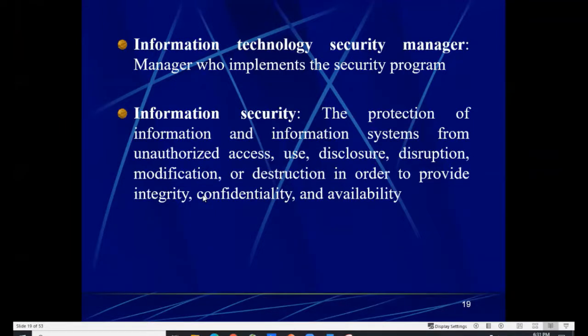So remember these three terms, CIA or AIC. Sometimes I call them AIC because when people hear the word CIA, they think of a government organization. But if I say AIC, it's availability, integrity, and confidentiality.